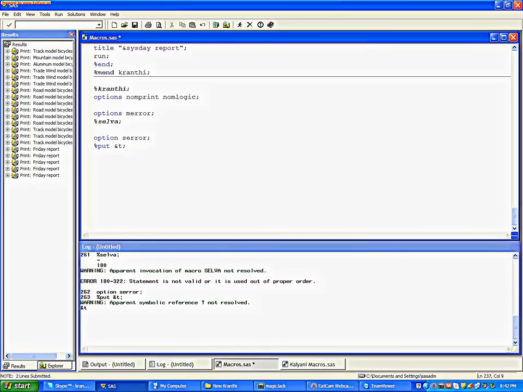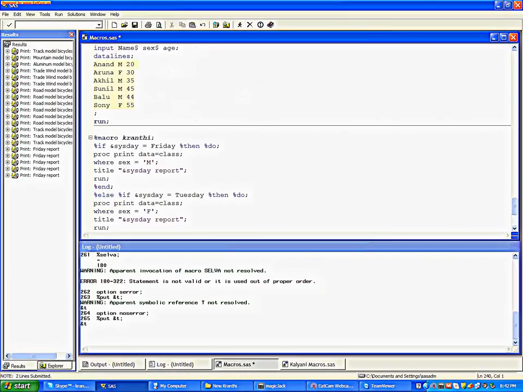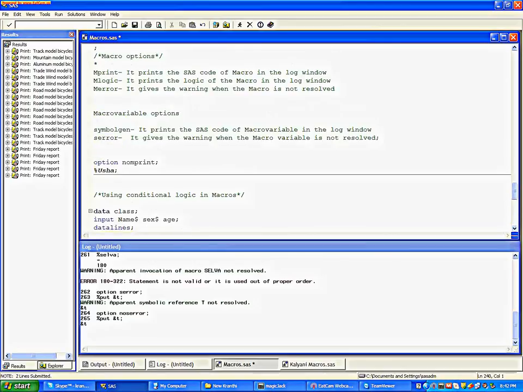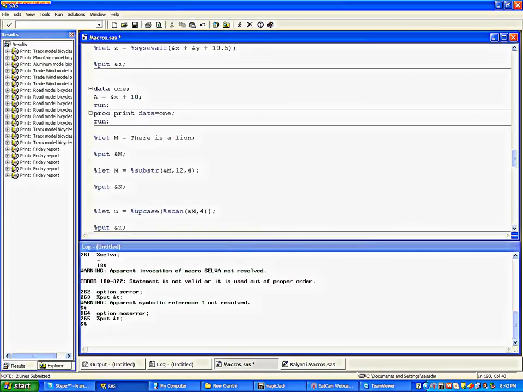Okay, let me set options SERROR. Then %put &t. So we never created t. Submit it. It's giving a warning that this macro variable is not resolved. But if you use NOSERROR, then it won't give you the warning. See, there's no warning. Okay, so this is a macro variable option.